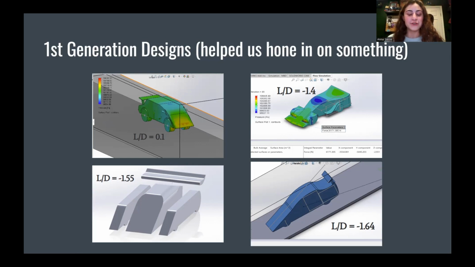And then on the bottom right, you can see Matt's first car, which got a lift to drag ratio of negative 1.55, and actually integrates a few features like a spoiler. But in the bottom left, we have the first car that I made, which got a lift to drag ratio of negative 1.64, and integrates the first diffuser that we tried, which helped us a lot in our final design.